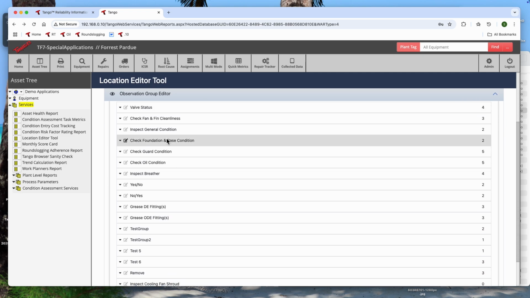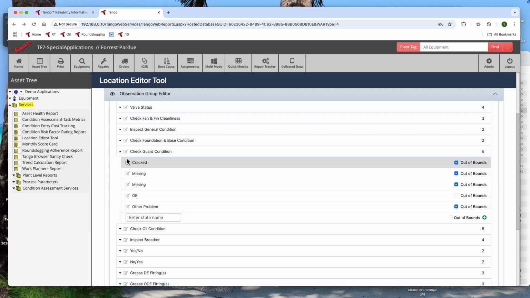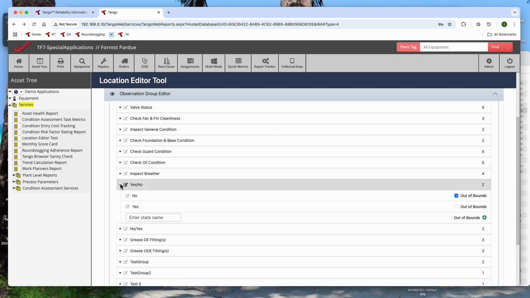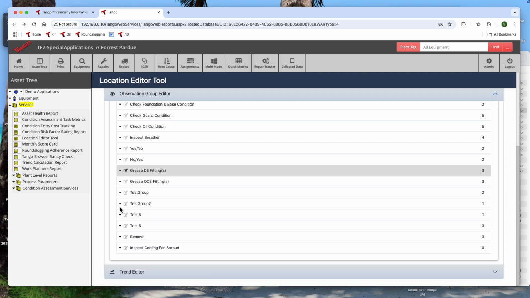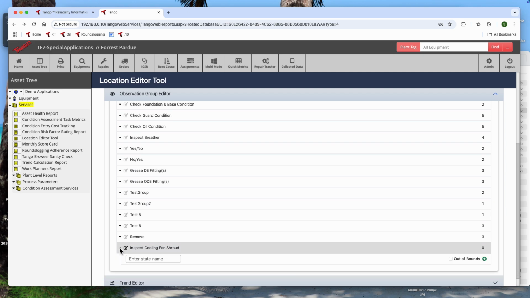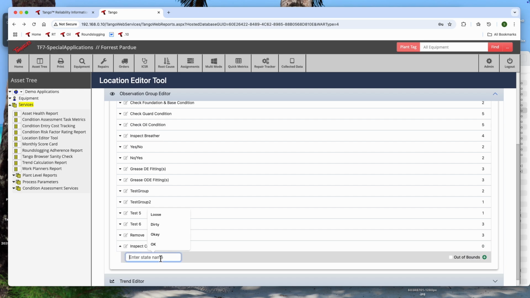All available observations are populated here, and they may already have states assigned. Click the caret to drop open and view the states. The various states already assigned are displayed, but we created a new observation, and now you can find it in the list. Inspect cooling fan shroud. In the Enter State Name text box, we will add 3 separate states.